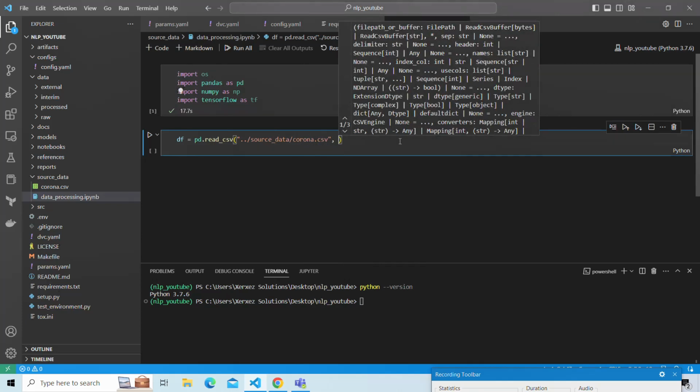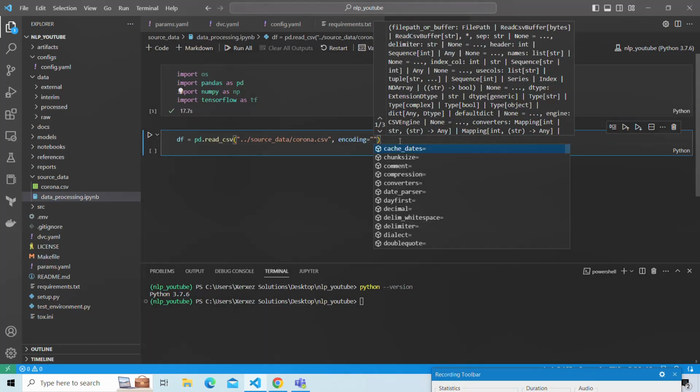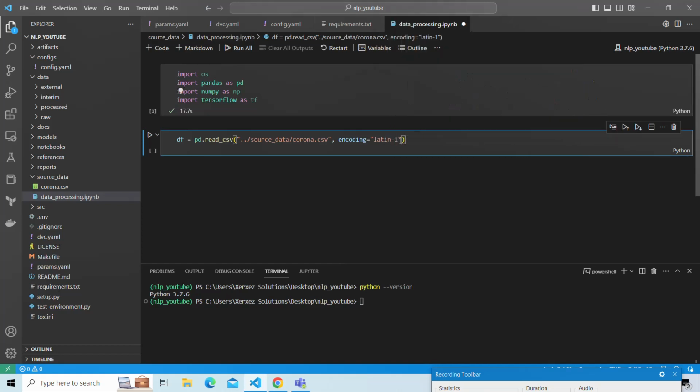Since we are dealing with an NLP based system, I'll encode this. For encoding, there is an option called encoding, and I'll encode this one in Latin-1. Latin-1 is ISO 8859-1, from 1987, which maps all possible byte values to the 256 Unicode code points. That covers the major Western European languages. So if you are dealing with major Western European languages, you can go with Latin-1.